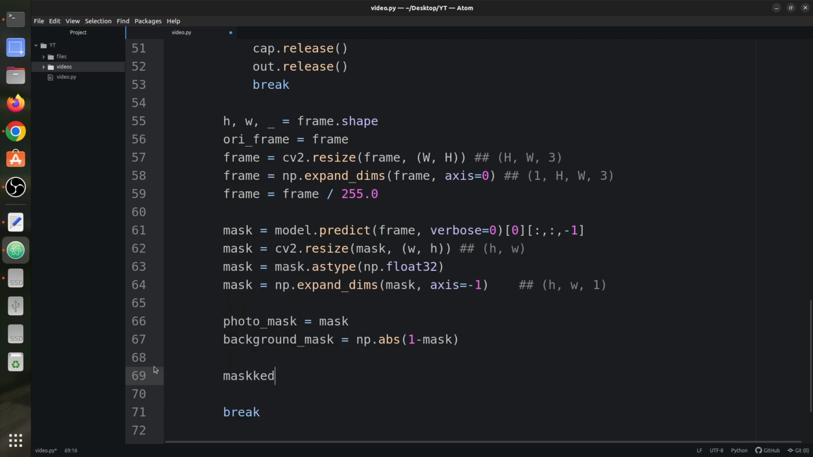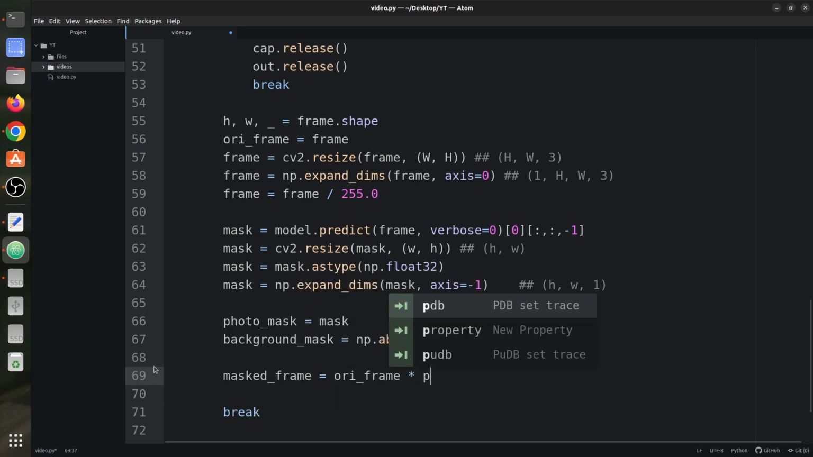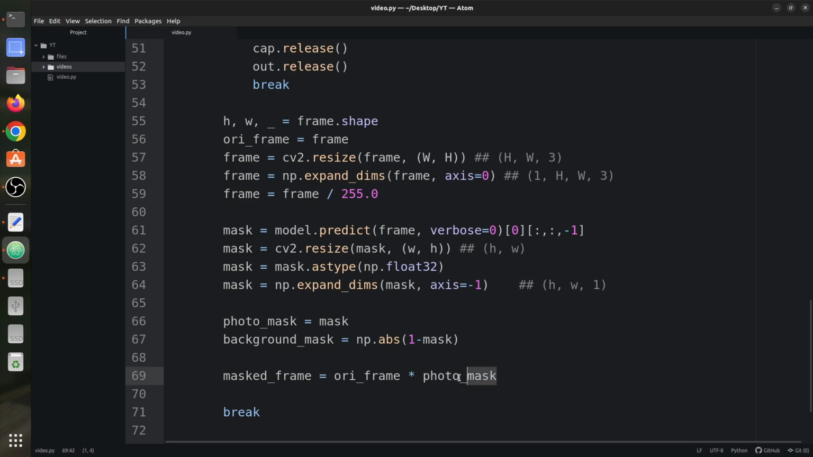Now we have the masked frame. What we can do is original frame multiplied by photo mask. The value of photo mask is in the range of 0 to 1, so we don't multiply it with 255 here. Original frame pixel values are from 0 to 255. View it as a multiplicative problem: if the value in the photo mask is near 0, or black, it multiplies with the original frame and becomes 0. If it's greater than 0, say 0.1, it's going to remove the frame with that specific intensity.